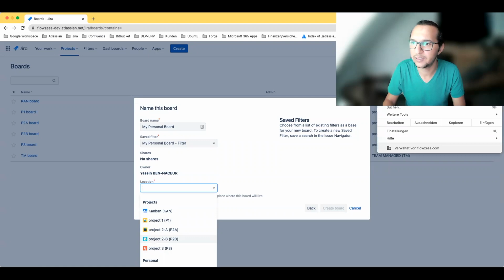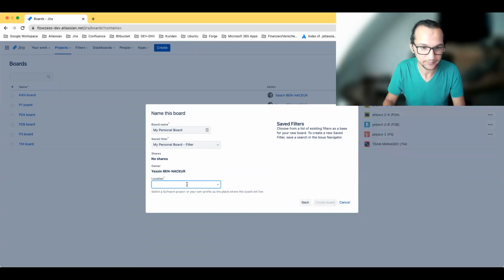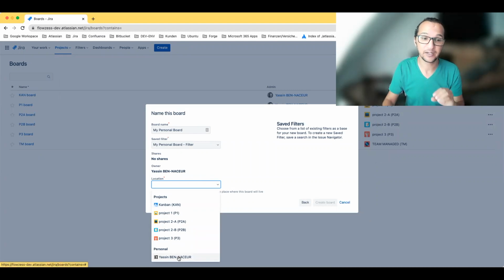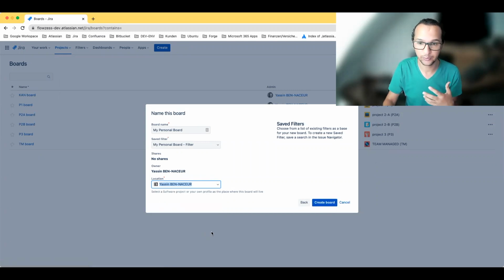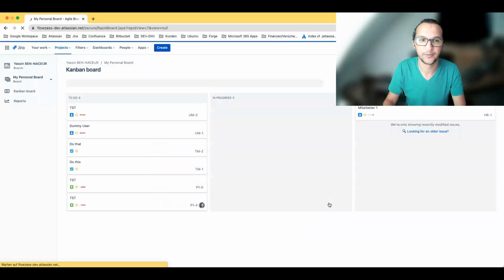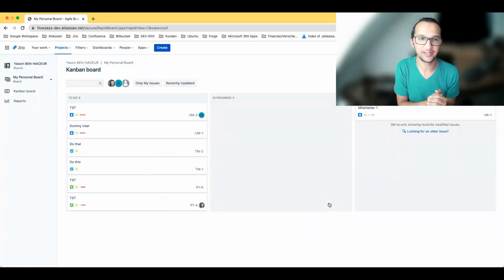So we're not seeing that. I'll zoom out. So this is the most important step. Instead of selecting a project, select personal, your own user, and then create board. And voila, so here you have all your tickets which the filter did return, and they are plotted here.